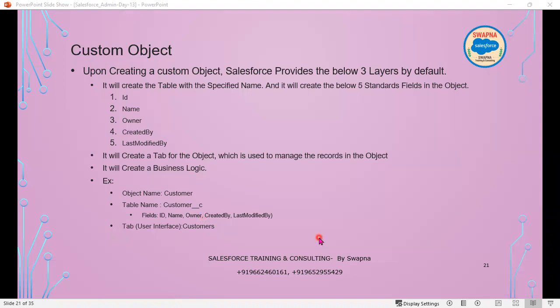We are just clicking through 2 steps. But when we do the 2 steps, Salesforce is doing 10 steps at the backend. That means they are also adding some kind of business logic for the new objects.